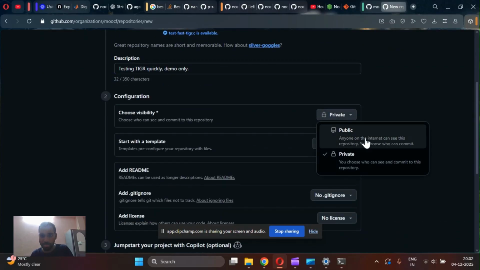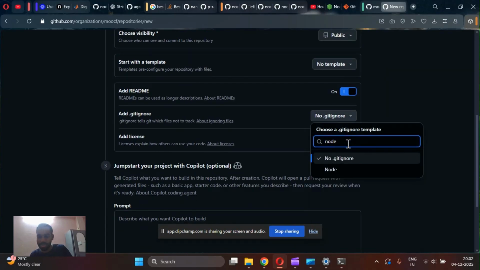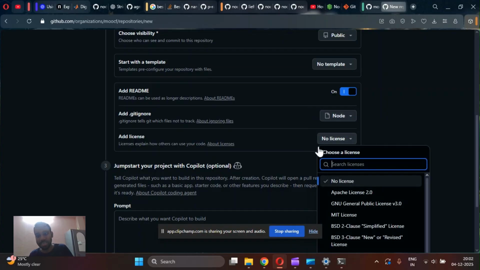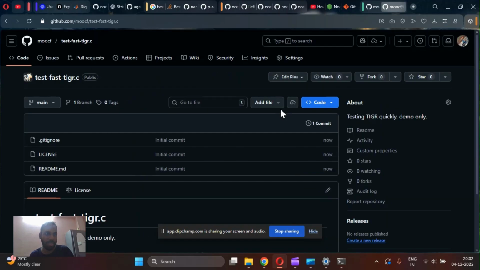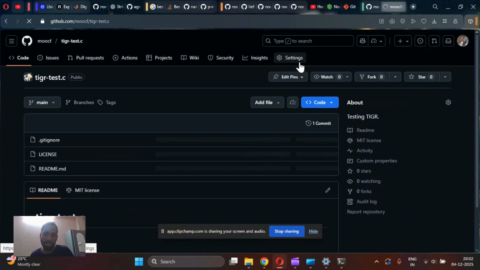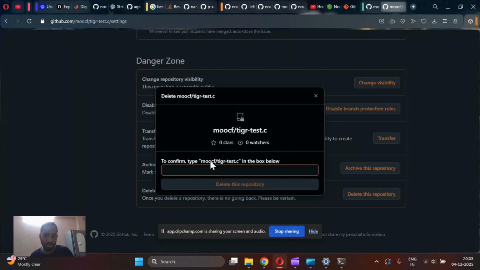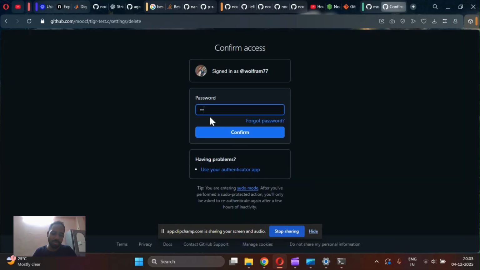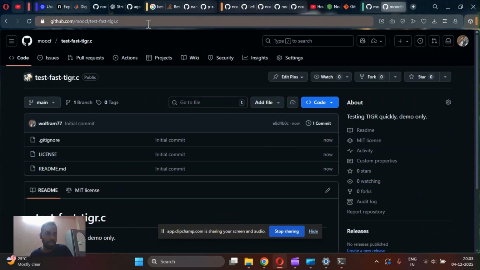Okay, so visibility, let it be public. No templates and a readme. Git ignore will be, since we'll use Node Package Manager, Node, and license, let it be MIT license, open source license. So create this repository. Okay, let me delete the old repo. Take a test, settings. Okay, that is deleted. Now you can go to your repository, copy this URL.